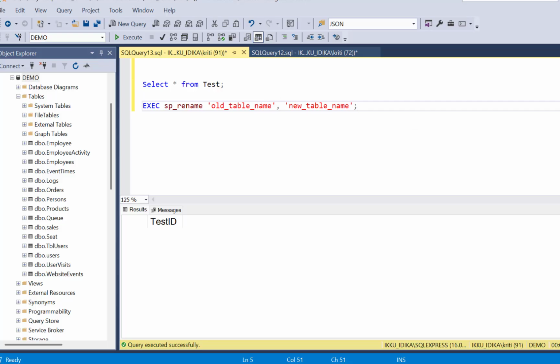For renaming a table or a column name in SQL Server, you cannot use the alter command. You need to use sp_rename. Suppose we have a table called test with a column test ID. We have a particular requirement to rename this table to demo.